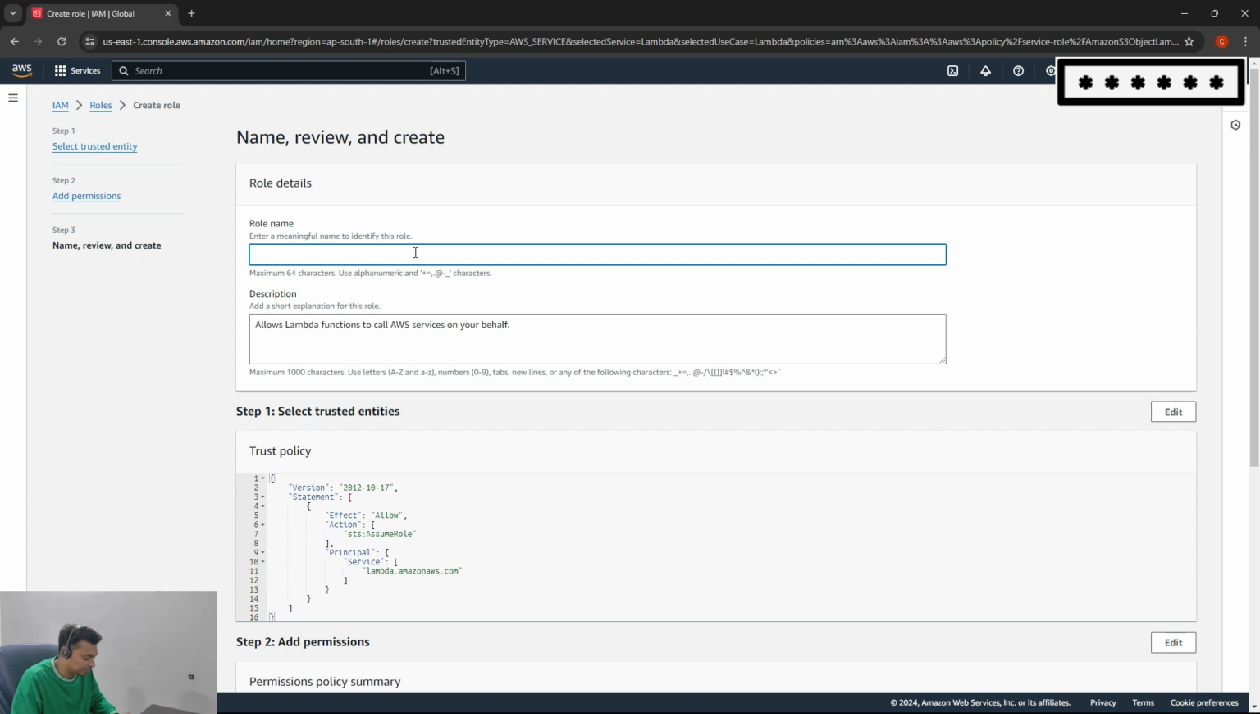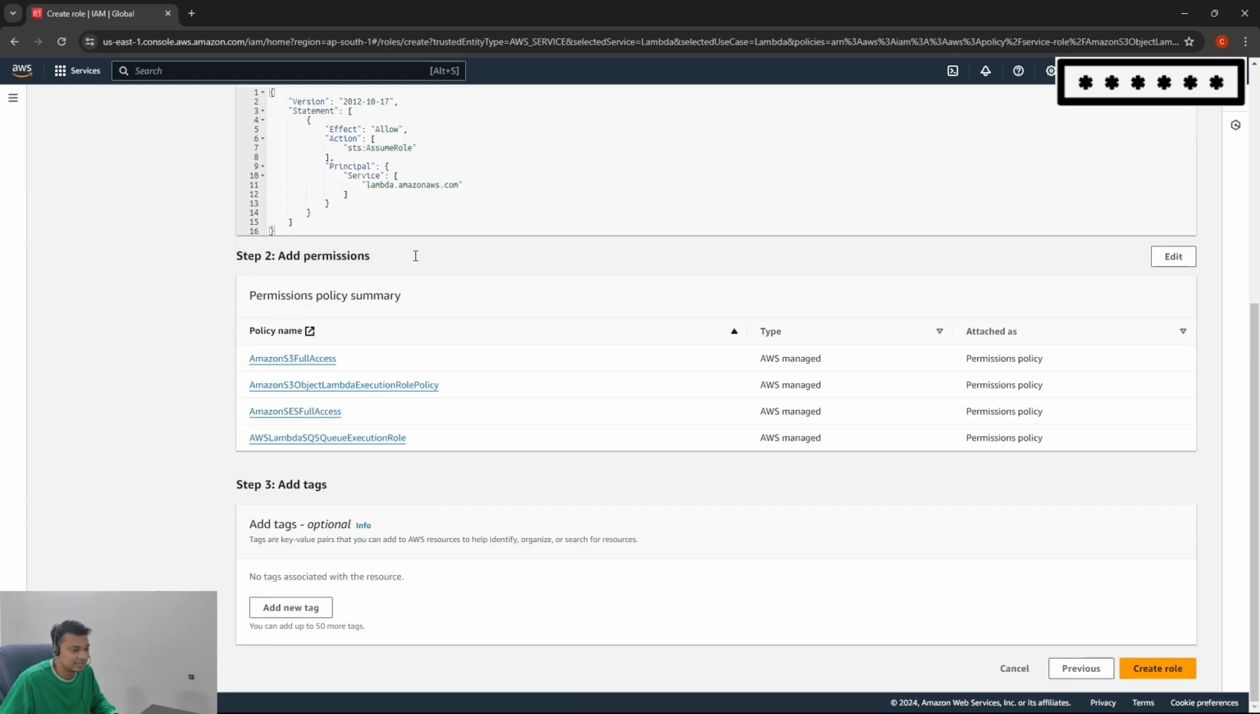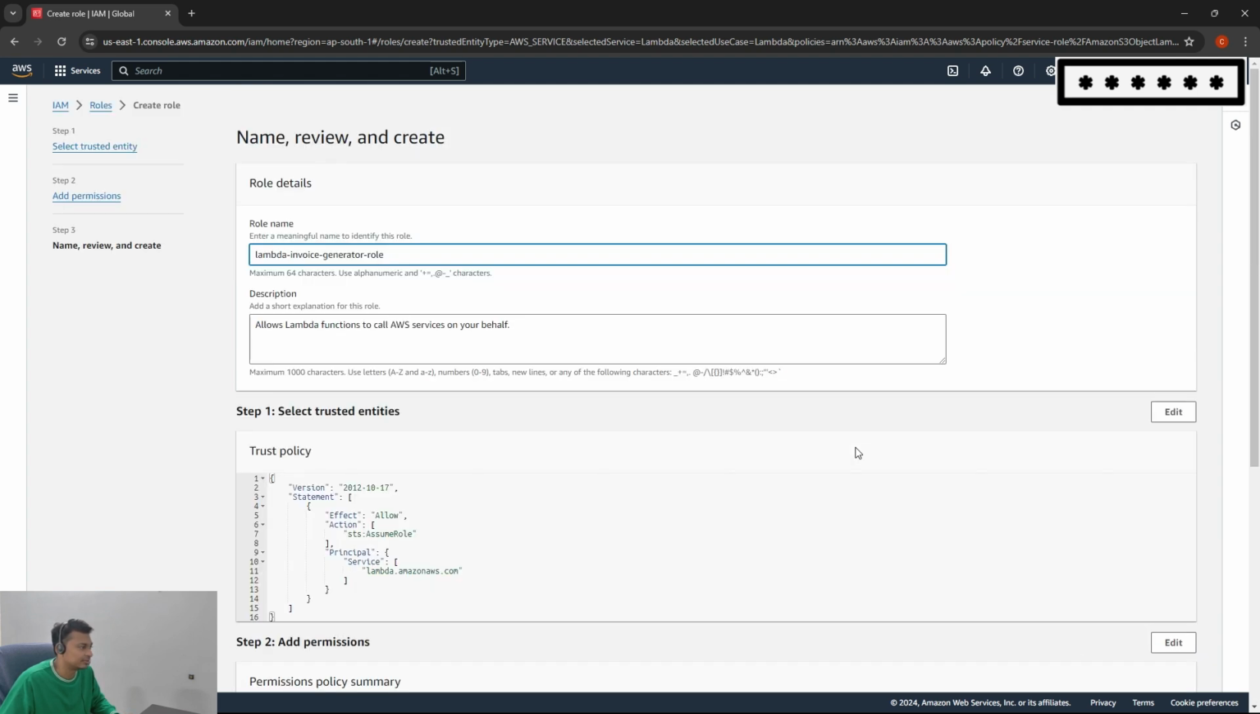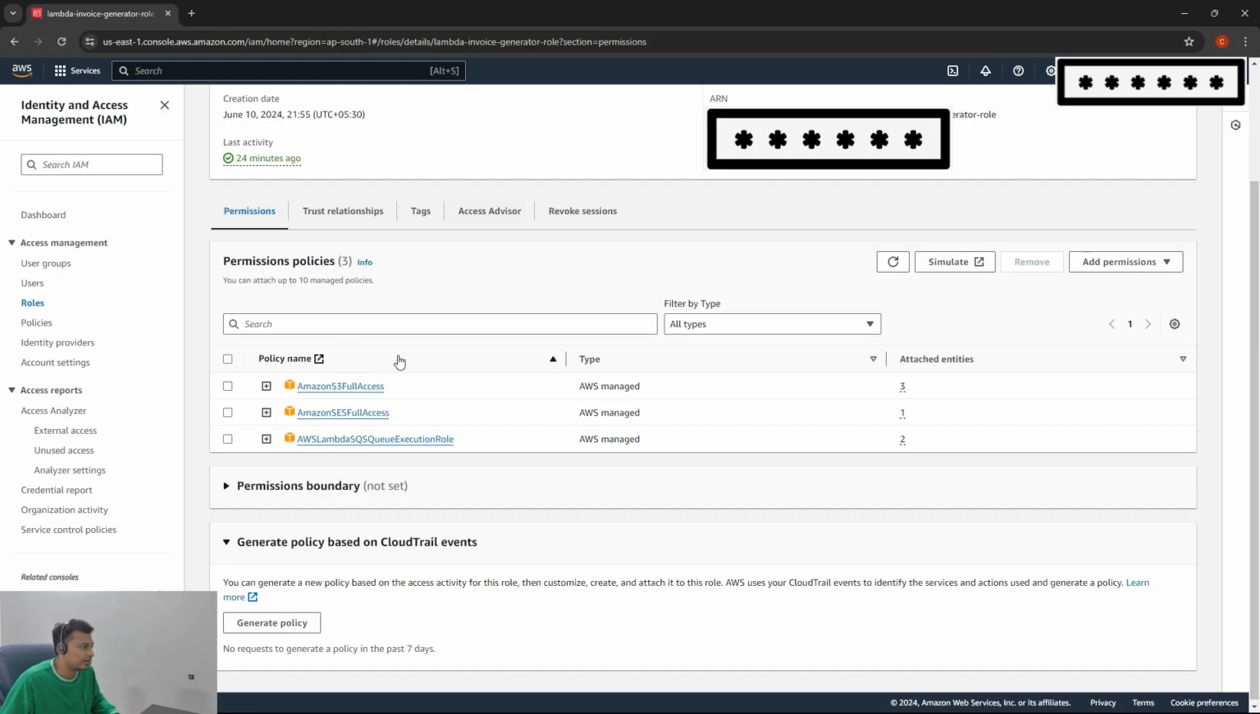So my role name is something like Lambda invoice generator role. I'll give it like that, invoice generator, and then you click the create role button. It will create this role with these 3 permissions, as you can see here. So this role has the 3 permissions which we added.